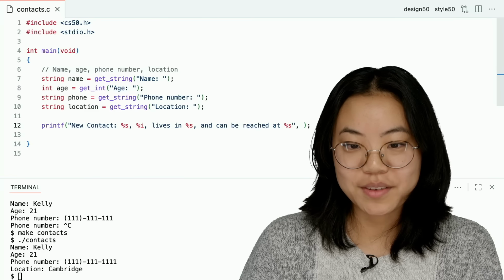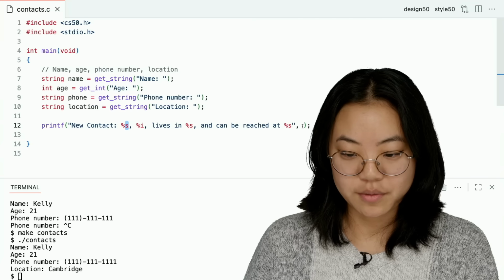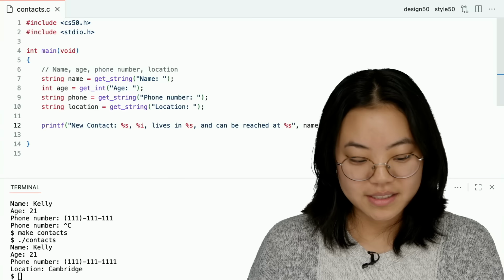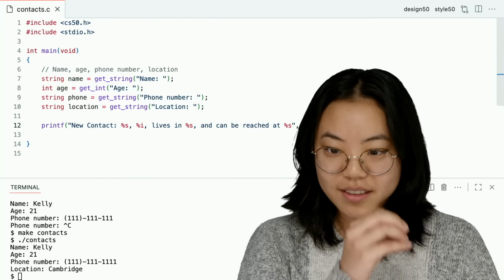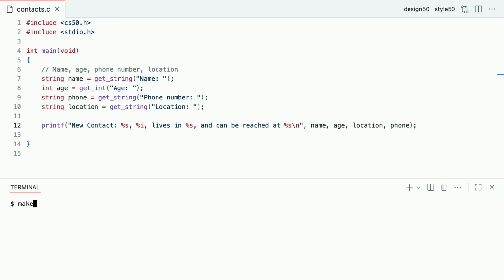Now we want to give it those values to substitute in. So the first one here is going to correspond with name, and the order that I put these in will correspond with the order that they're substituted in. So I'll have name, age, location, and then phone. All right. I'm also going to add a new line here, so that it goes onto a new line. And let's try this again. So make contacts, ./contacts, name, Kelly, age, phone, location.